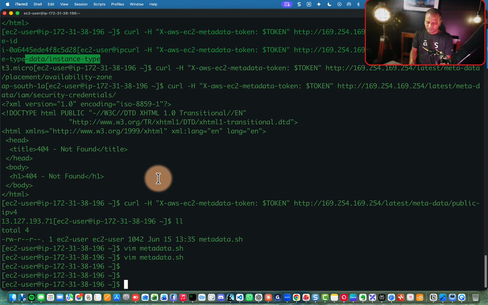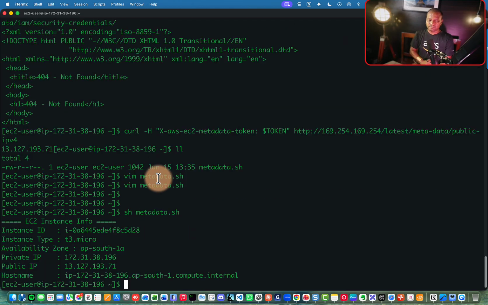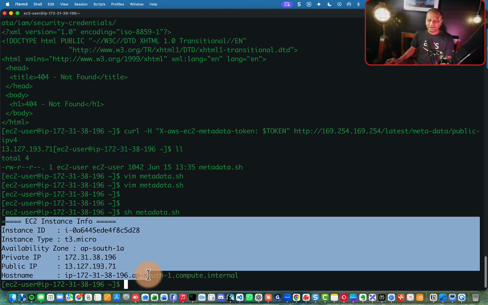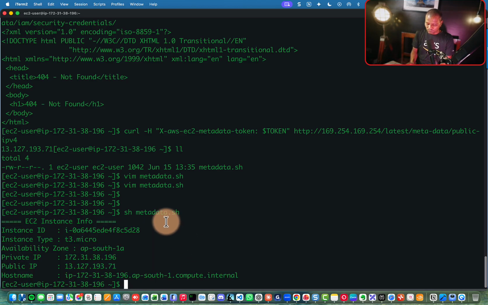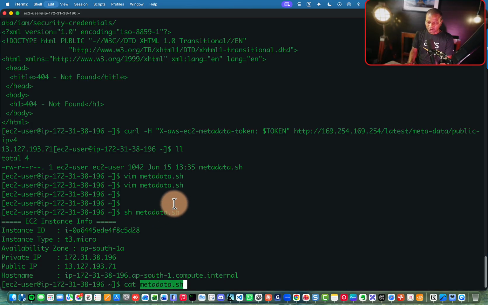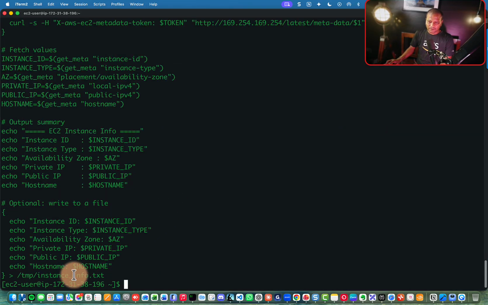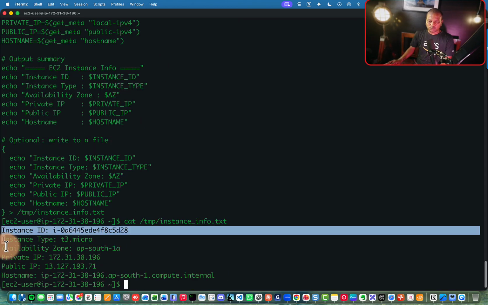Let me execute it. sh metadata.sh. All right, boom, it executed. You see this output is given using the metadata service. And as I said before, in /tmp, in that script there is a file created and it's storing the data there. So this file is created. If you cat this file, you see all the output is here.